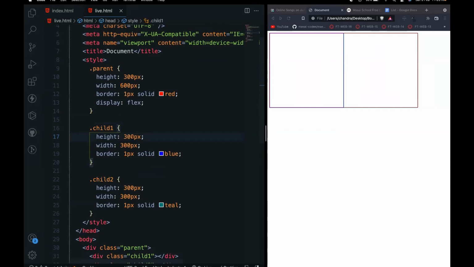Now, for this child, instead of width of 300 pixel, can I write 50%? 50% means 50% of 600 pixel, right? And here also I can write 50%. And for height, what can I write now? Tell me, for height, what can I write? 100%, right? Because I want full height.